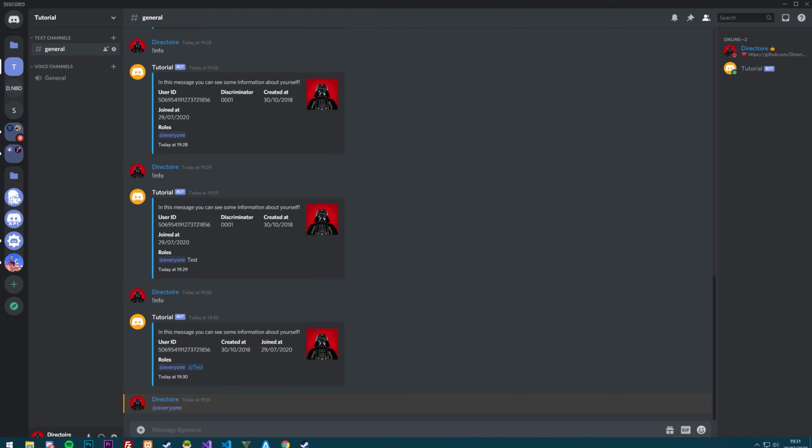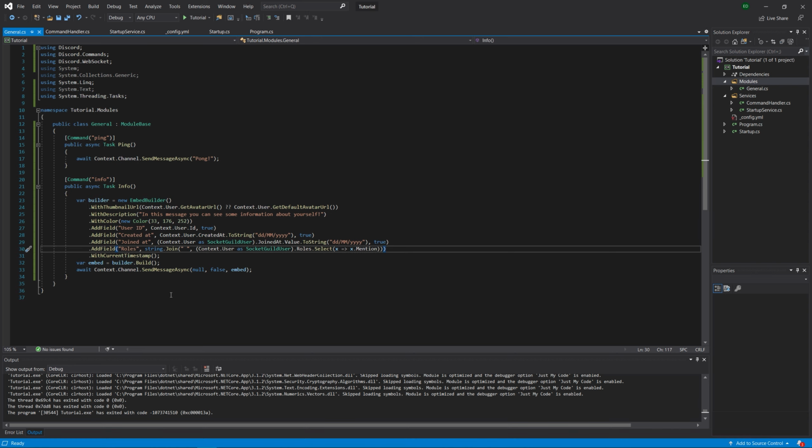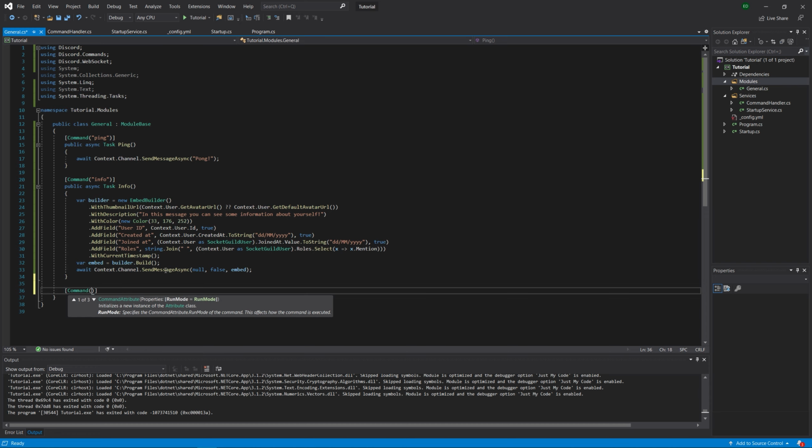Now let's close our console, go back to Visual Studio, and this is actually everything we need to do for this nice info command. Let's make another command, and we're going to call this the Purge Command. Now, purge. That is a very serious command, because we don't want all our users to just purge messages. And here is something new that we're going to use.